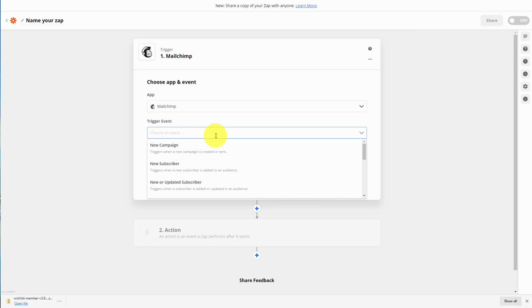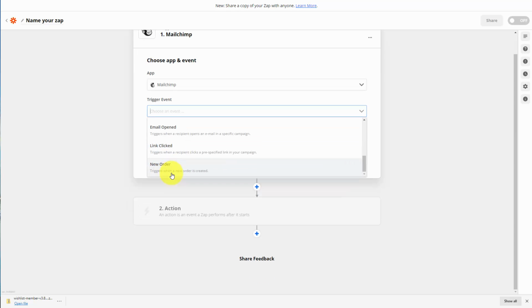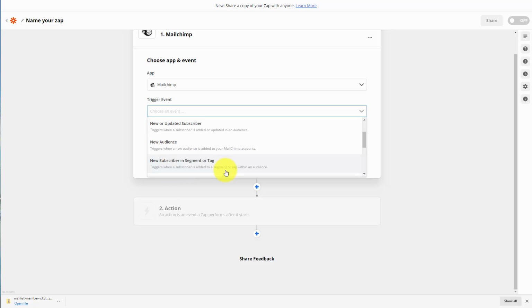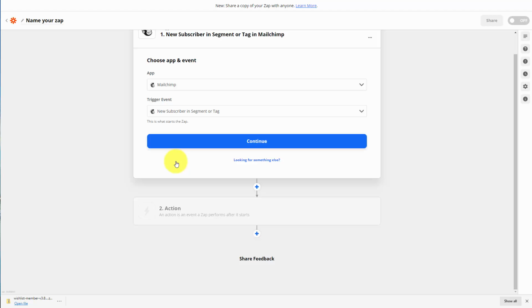Now, there are several different trigger events within Mailchimp. There is when we start a new campaign, when we get a new subscriber, a new or updated subscriber, a new audience, a new subscriber within a segment or a tag, a new unsubscriber, a new customer, email opened, link clicked, or new order. So what we want to do is we want the trigger to be a new subscriber within a specific segment or tag.